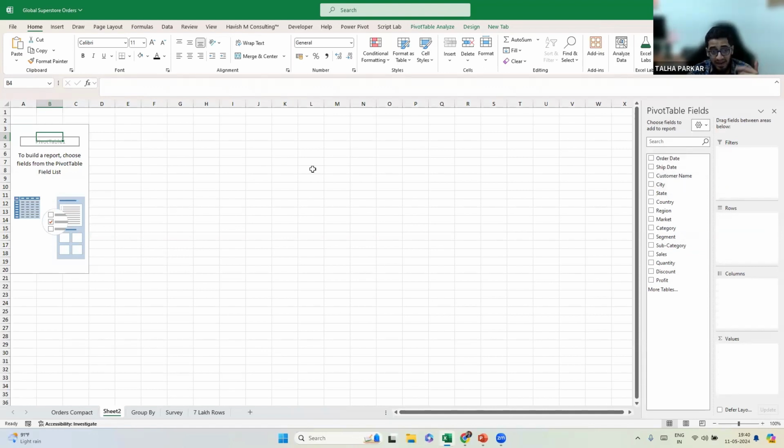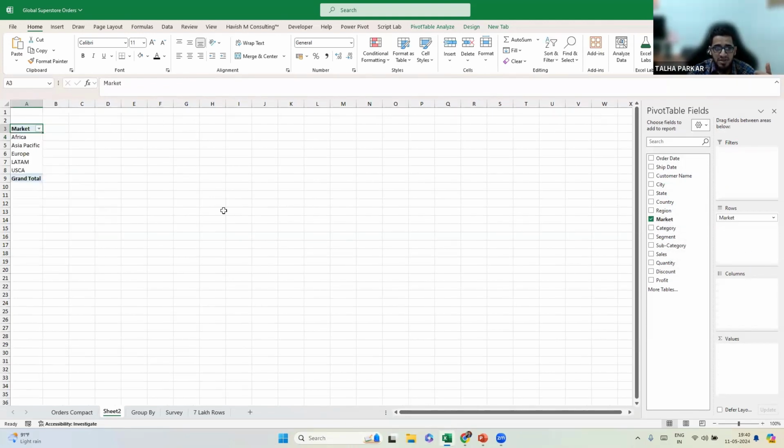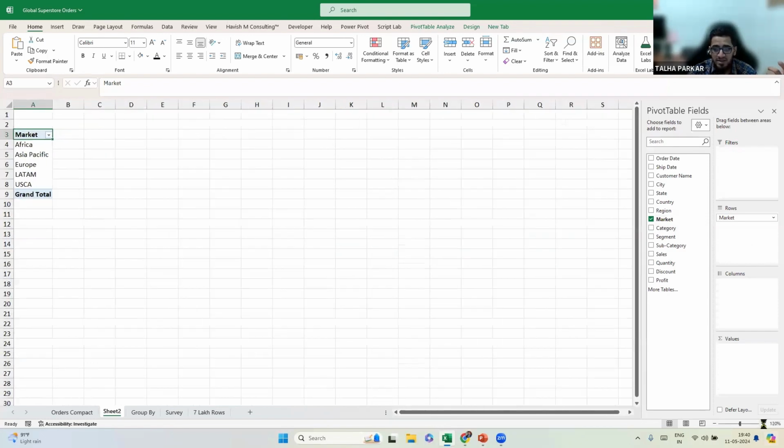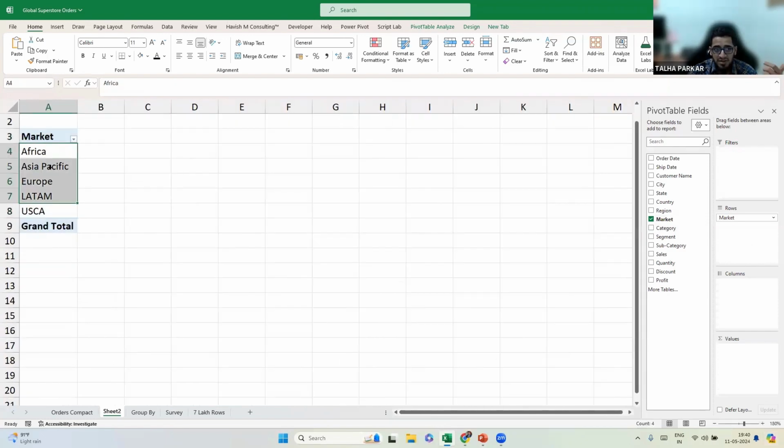Now that we've figured out the layout, what we'll do is we'll add a very simple metric. So let's add my market in the rows. As soon as I add my market to the rows, it automatically populates that. And along with my market, I can also have my sales in the values.